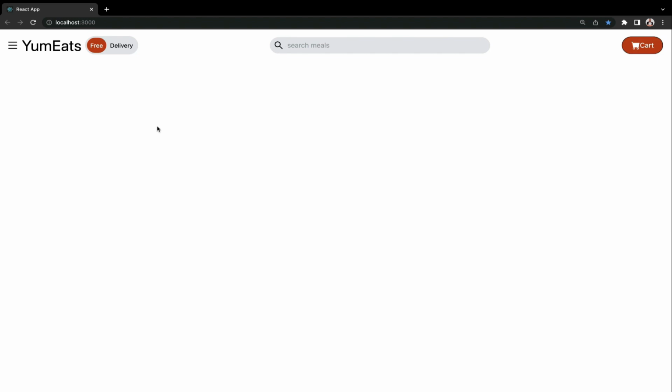So the next in line is to implement the side drawer. So when I click on this button, the drawer will slide out. And when I click on the X icon, the drawer as well will close. Let's do that in the next lecture.